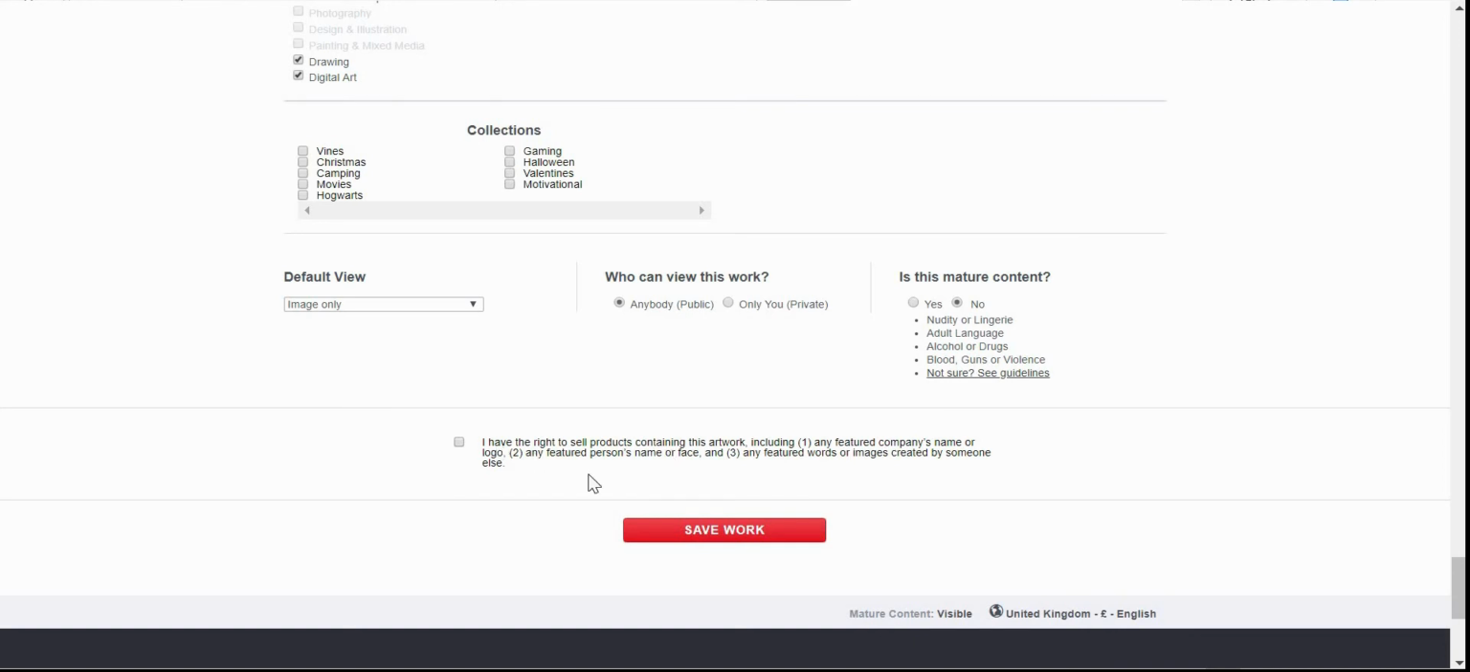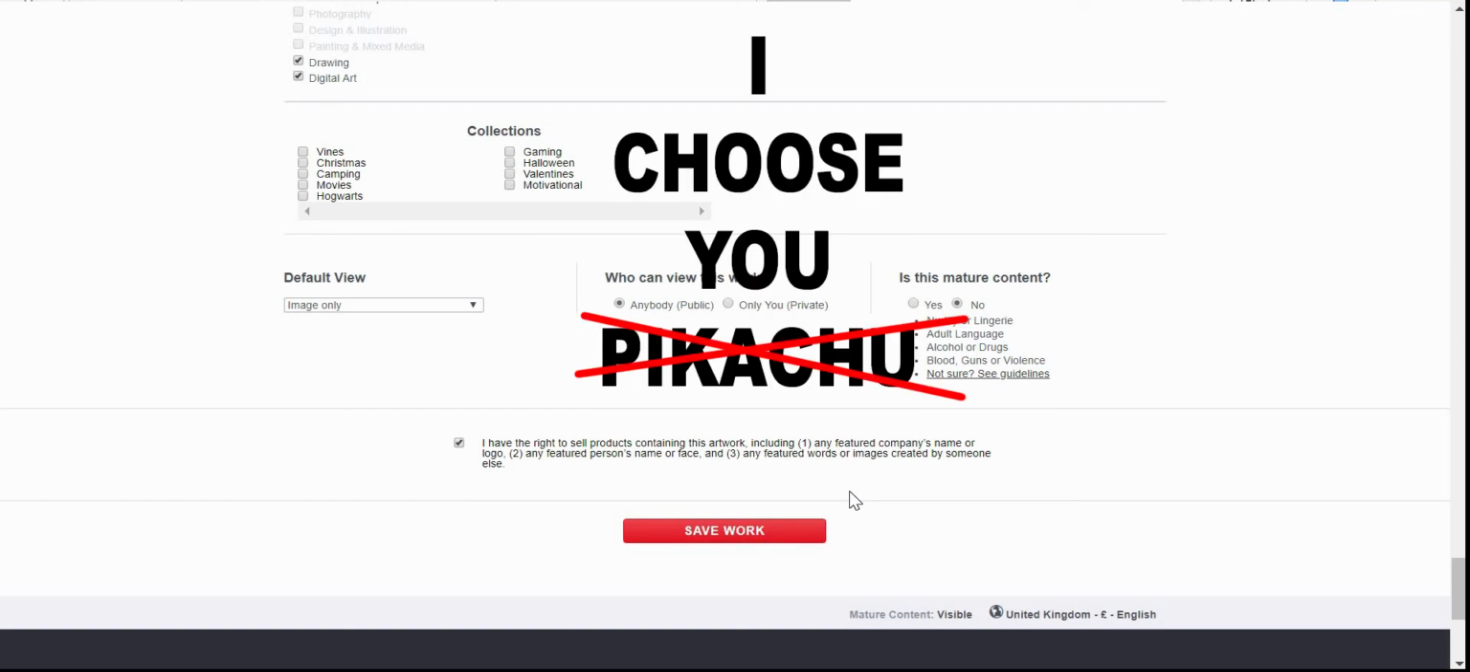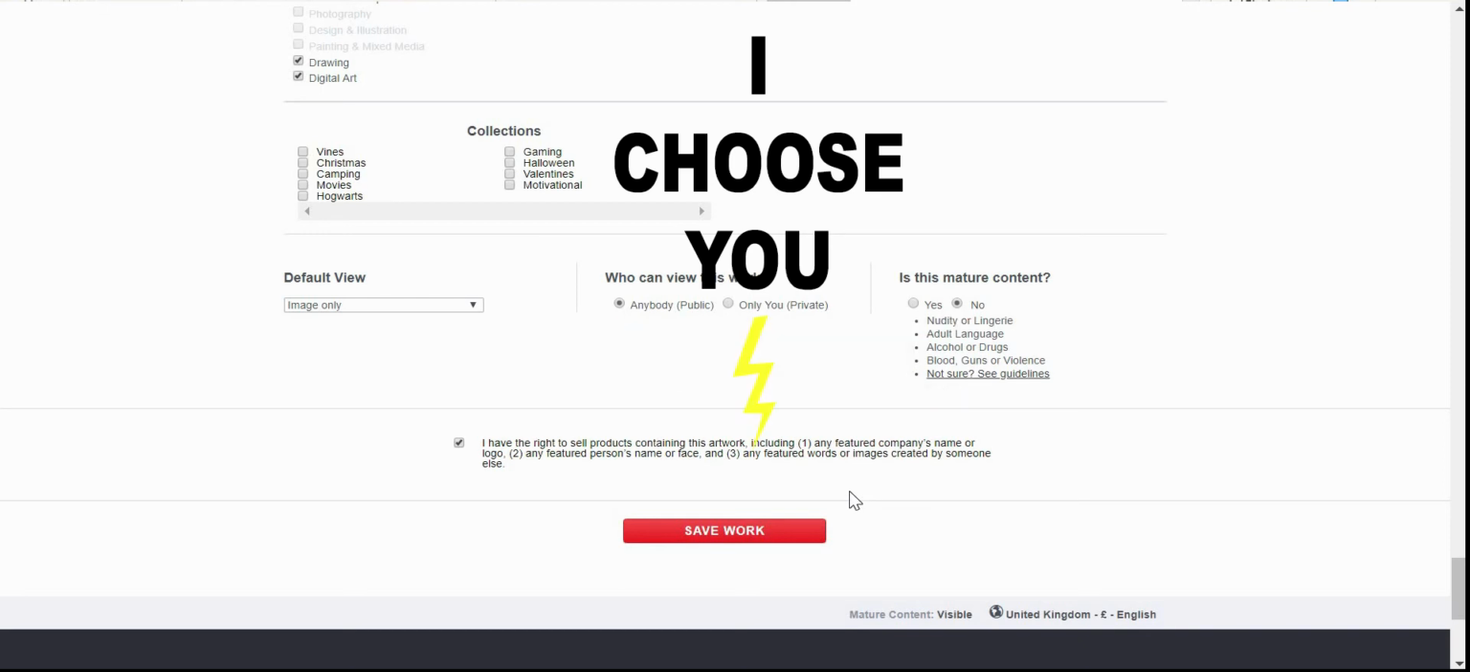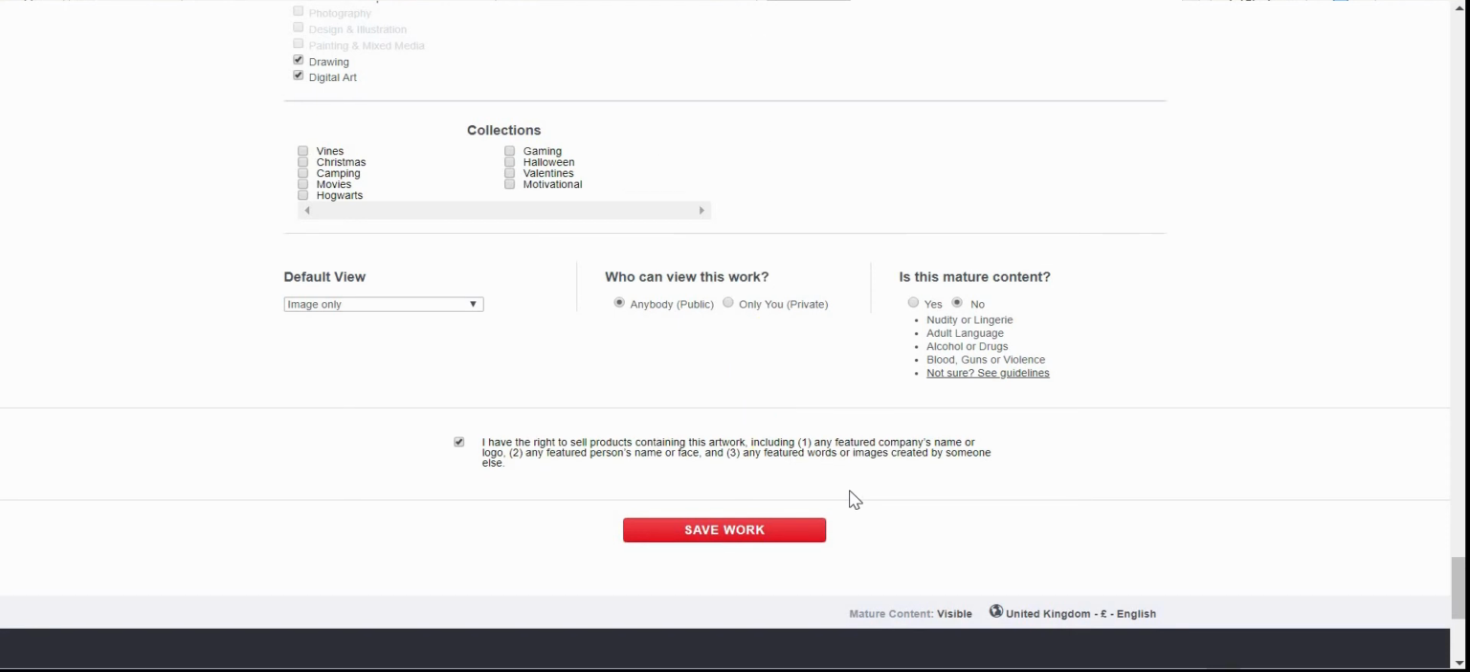Then click to say that we haven't copyrighted any characters or themes. Usually with quotes we're fine as long as it doesn't mention any characters. For example, the phrase "I choose you Pikachu" would be copyrighted as it contains Pikachu. On the other hand, "I choose you" isn't copyrighted, so if we had that with a little lightning bolt underneath, that design would be fine.